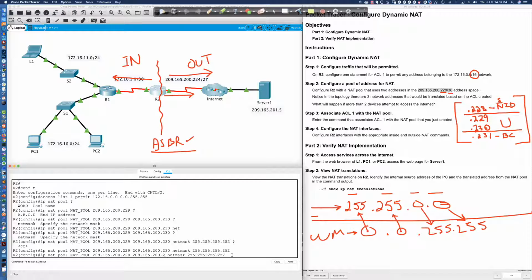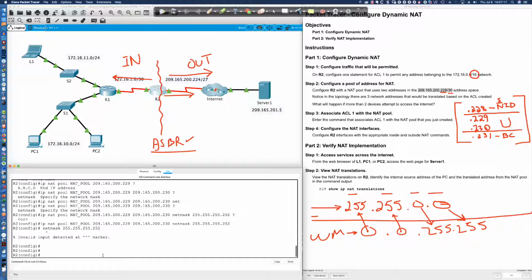And we can go ahead and blitz that command right there because we've got the command in we need. So the pool has been created. So we now have our pool of inside global addresses that are available for translation.